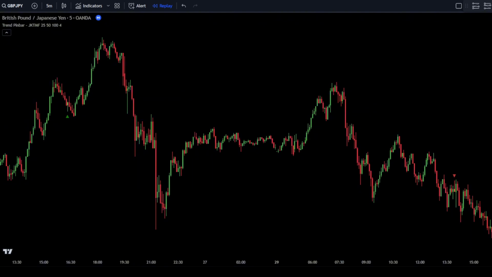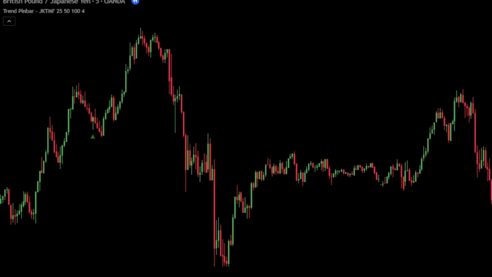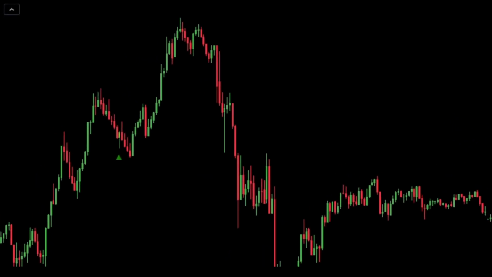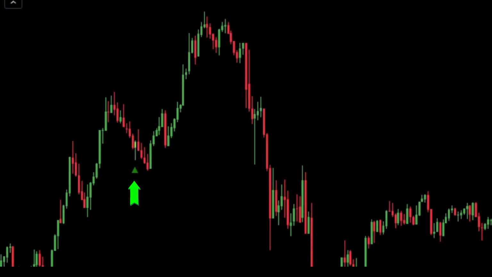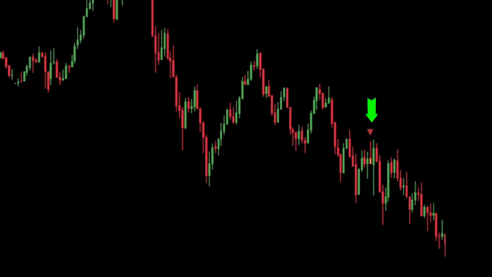This Trend Pinbar indicator will be used as a guide to place orders in the market. It will detect when there is a Pinbar candlestick that meets the criteria for placing an order. If a green arrow appears below the candlestick, that's a signal to buy. Meanwhile, if a red arrow appears above the candlestick, that's a signal to sell.